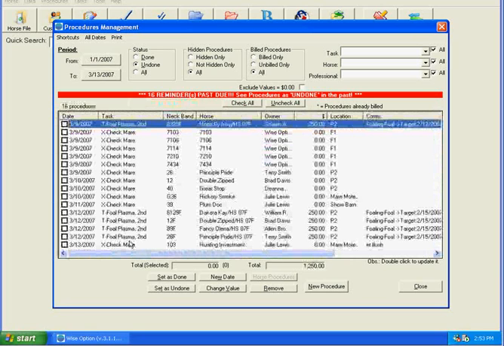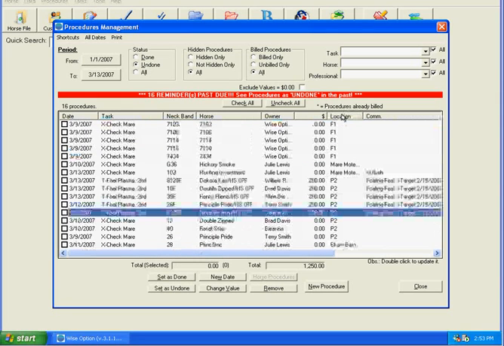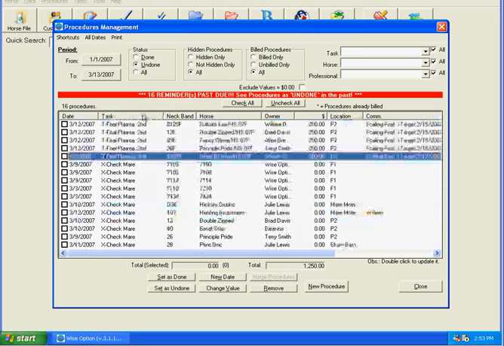So here's everything that I have not done. I can choose to sort it by date, which is how it is now. If I click the task, it will sort by task for me. I have the horse information, the owner information, the value of the procedure, the neckband, all the information that I'd like to see. I can also sort it by location if I wish. For now, we're going to sort it by task.